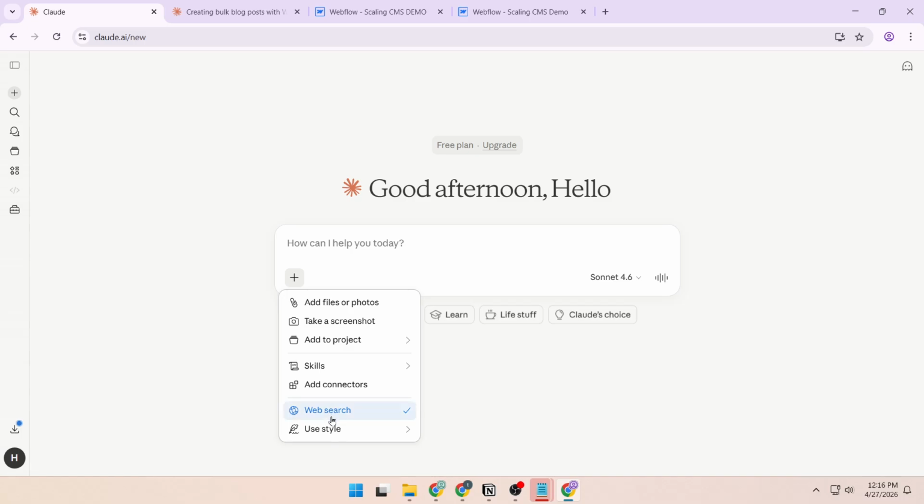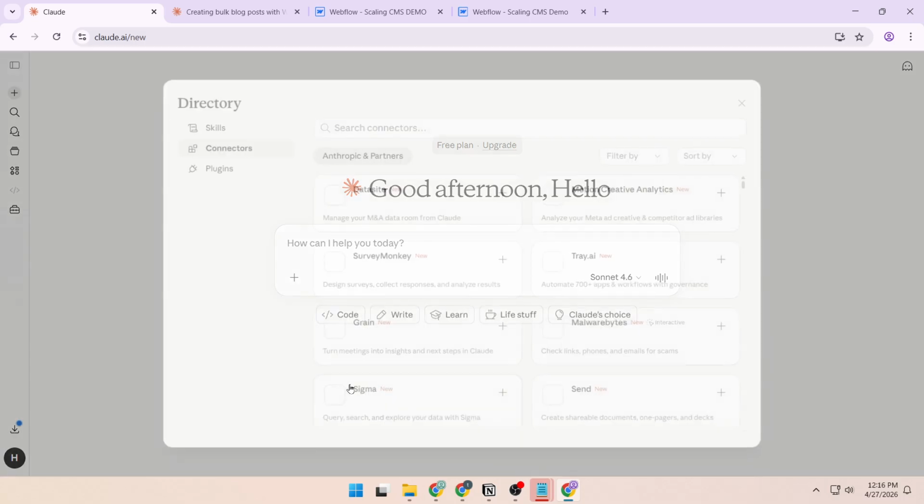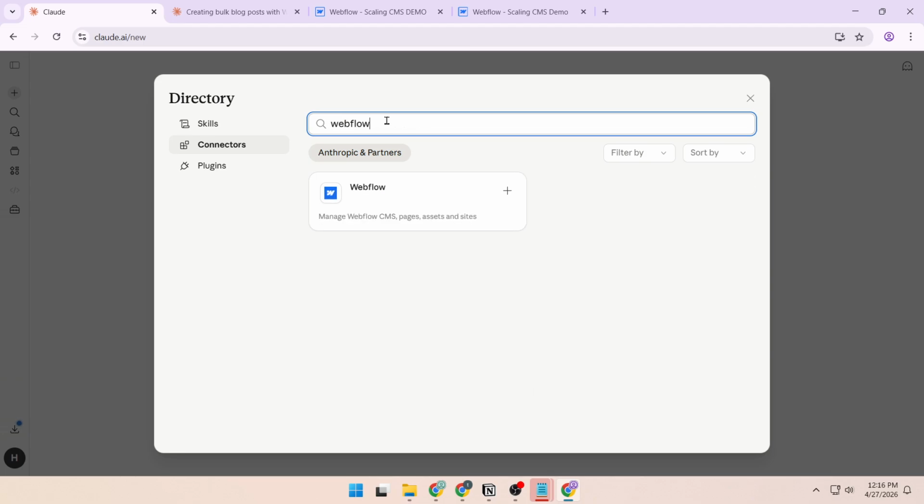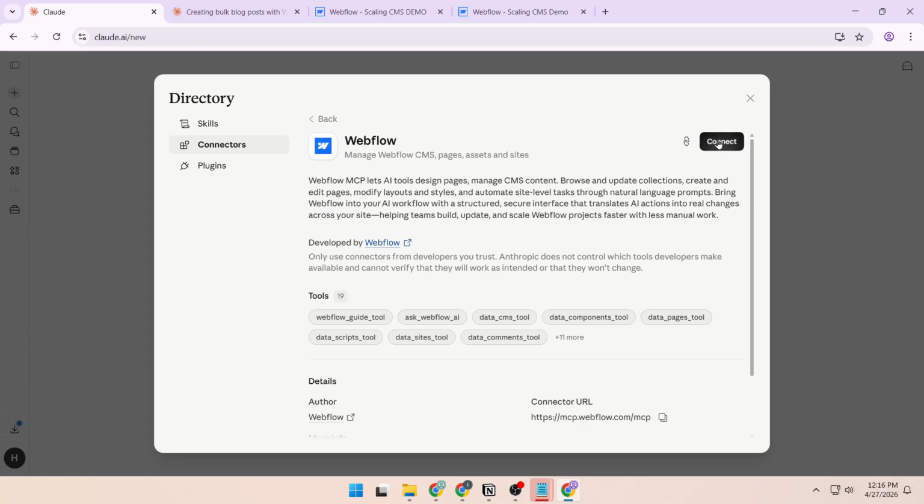A small menu will open. In that menu, click Connectors. Then click Browse Connectors. At the top, you will see a search box. Click into that box and type Webflow. Wait for the Webflow connector tile to appear. Then click the Webflow tile. In the top right of that tile, click Connect.